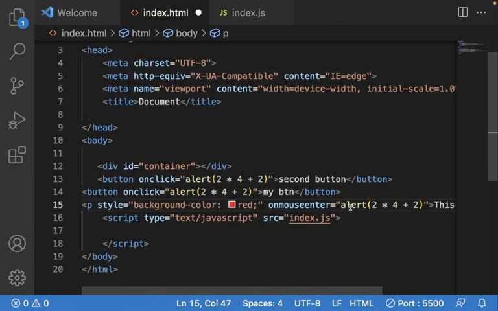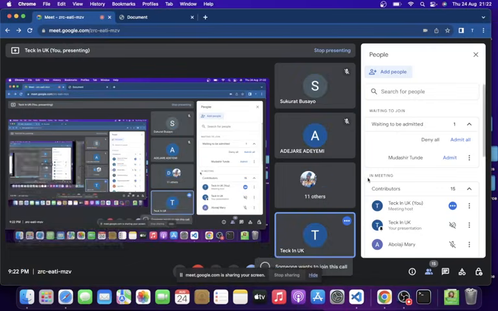Okay, so when my mouse enters this place, it will alert 2 times 4 plus 2. When I click on this, it will alert 2 times 4 plus 2. When I click on this, it will alert 2 times 4 plus 2. So let's go to the browser and see the results there.